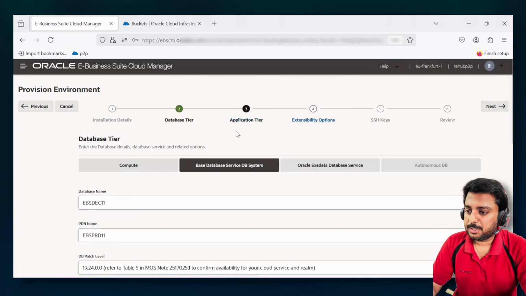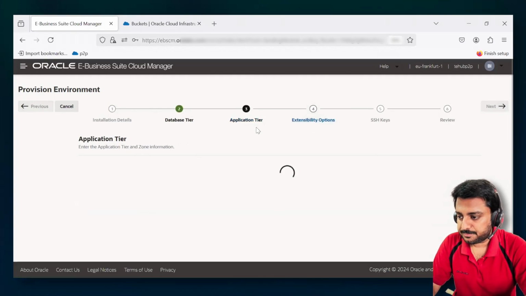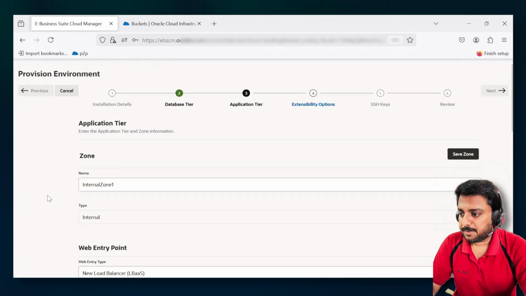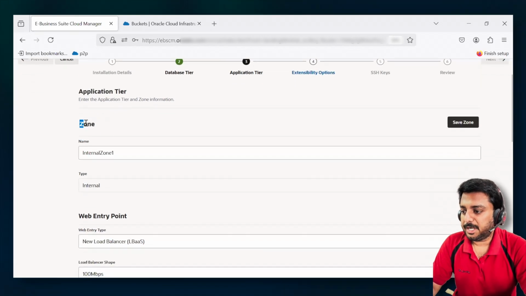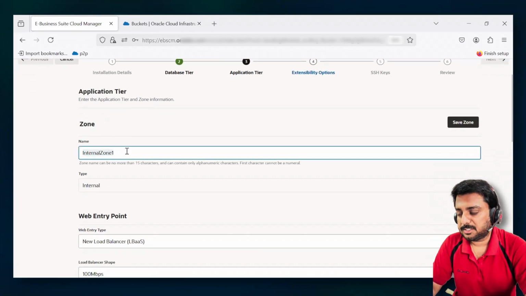And this will take you to the application details. So you can see you have zone details. You can provide some zone information details, like this can be an optional name for your zone.